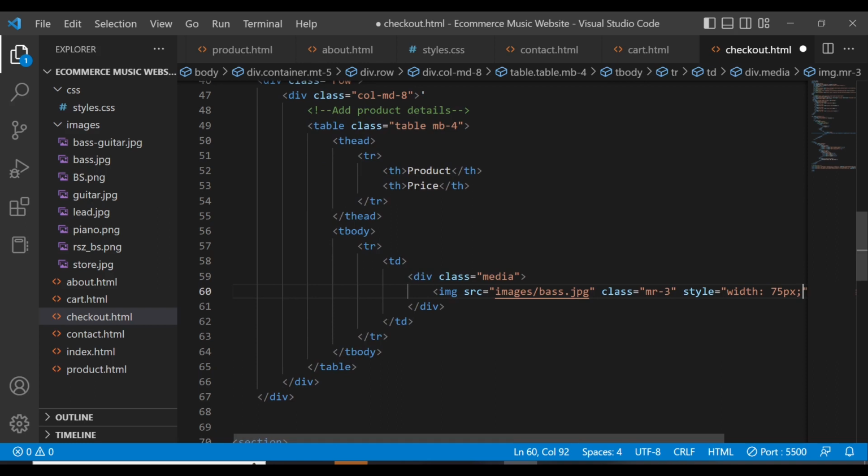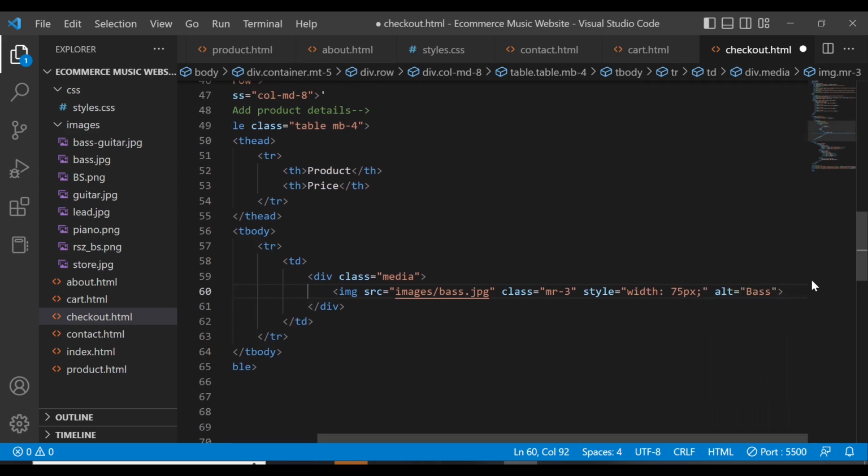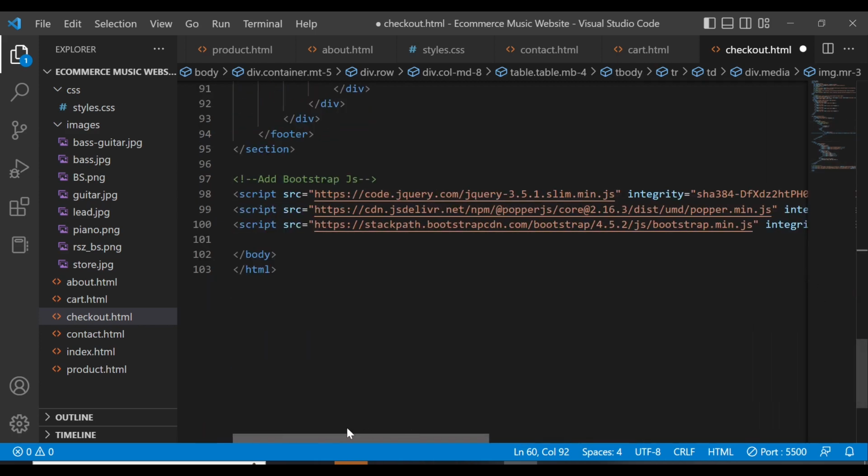We are going to look at this one in just a second. So after now adding that media, we are going to have this.